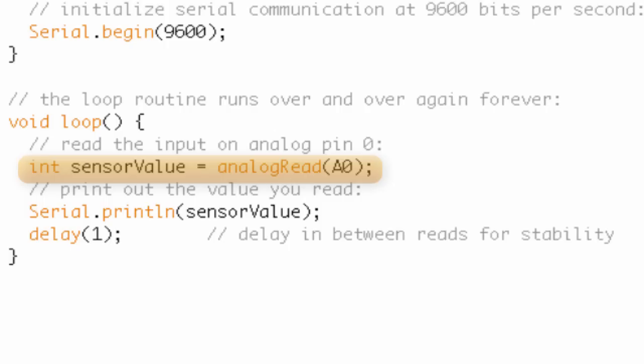Okay? So I know that was a lot to say about this function, but I think you get it. So what's going to happen in this line of code? Well, sensorValue is going to get assigned whatever voltage is currently being applied at the analog pin that we've specified, which is A0.